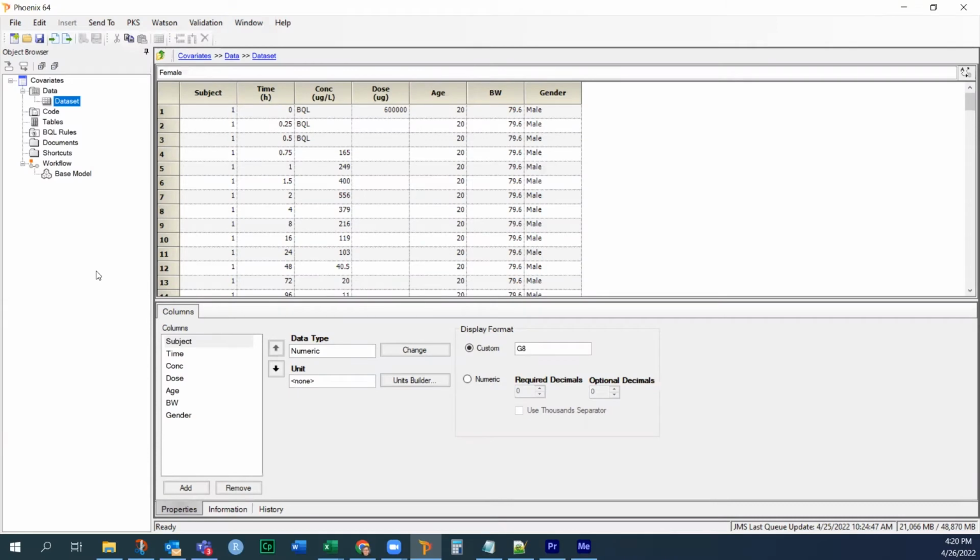Today, I would like to share with you a tip on how to use categorical covariates in your Phoenix models. So I have a data set here, which has some PK data for multiple subjects, and there's some demographic information in here, age, body weight, and gender, and we have not yet used those in our model. Now you notice the gender column is text values. It says either male or female as I go up and down here.